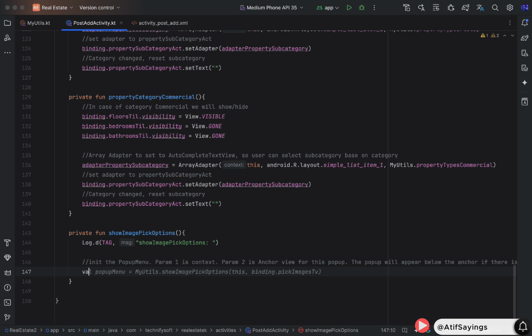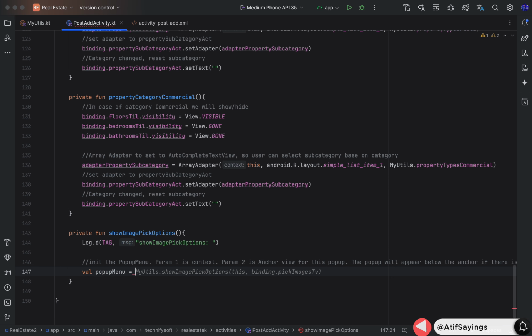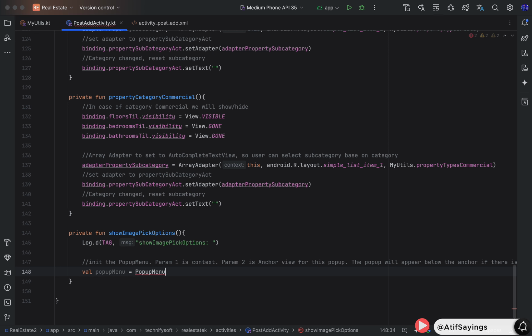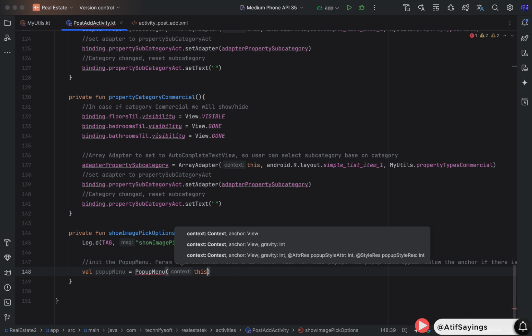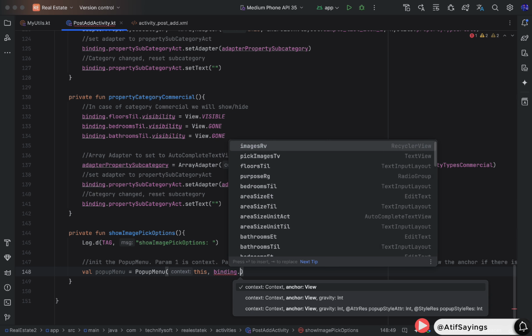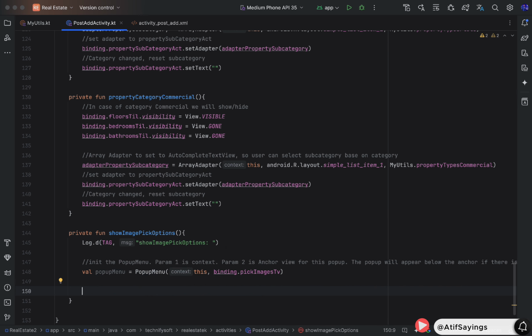After that, we need to create an instance of the pop-up menu. Val popupMenu equal to PopupMenu. This requires two parameters. The first parameter is the context and the second parameter is the UI view over which we want to show the pop-up menu, and that is binding.pickImagesTextView.